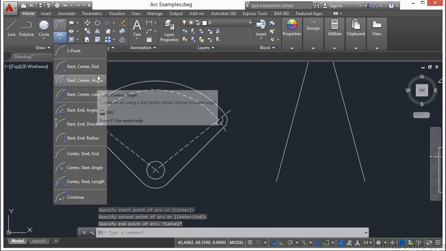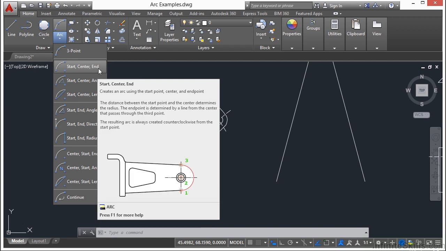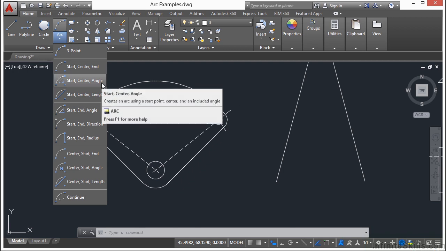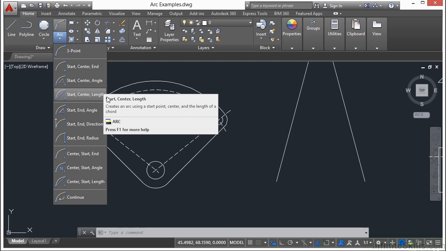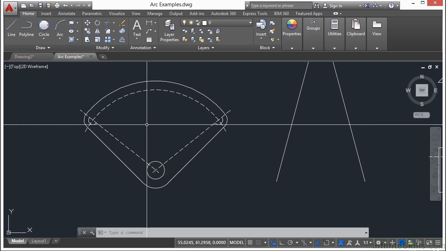So that's what these options are for. You pick your start point, you pick your center point. If you know where it's going to end, you can put that in there. If you know what angle it spans, you can type that in. Or if you know how long you want the arc length to be, you can type in that option as well. So those are your first set of options. Now your second one is a start and an end, and then your angle, direction, or radius.